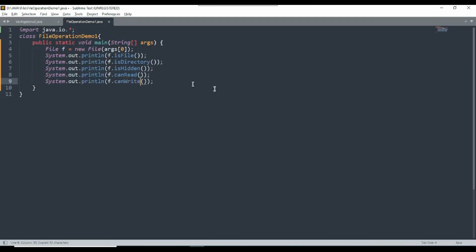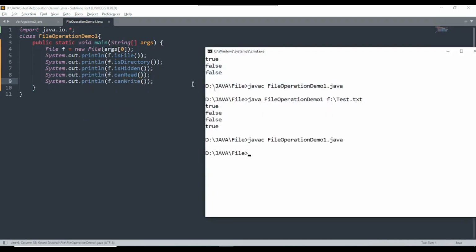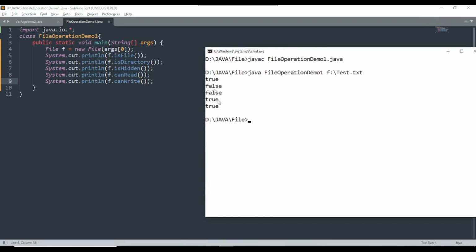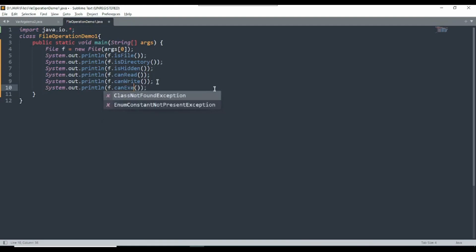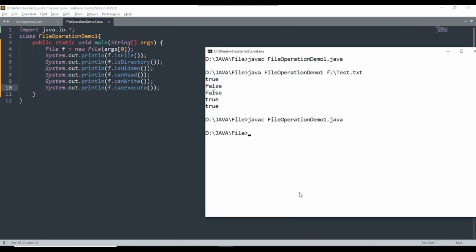There is a method canWrite also. So I am compiling the file, running the file. You can see over here we are getting true. So this file is readable and writable. So canWrite is the method. I am copying this line, pasting it over here, and there is a method named canExecute. I am compiling the file, running the file. You can see over here we are getting true. So the test.txt is an executable file.